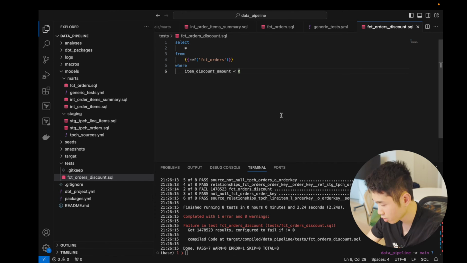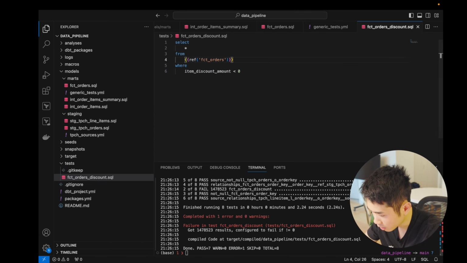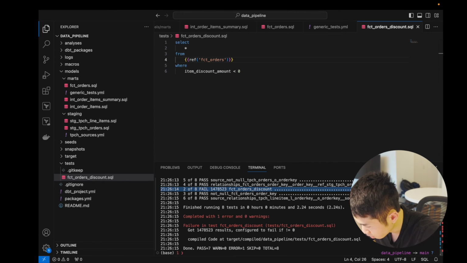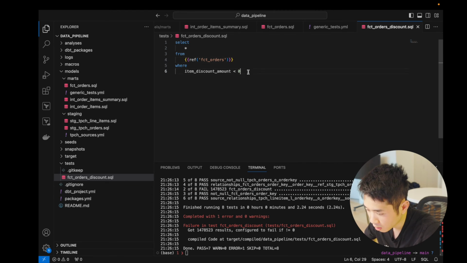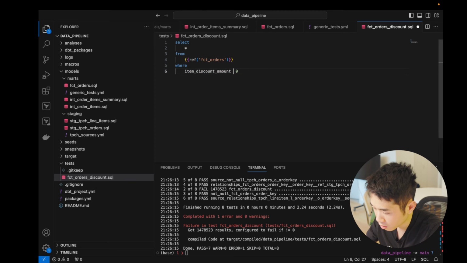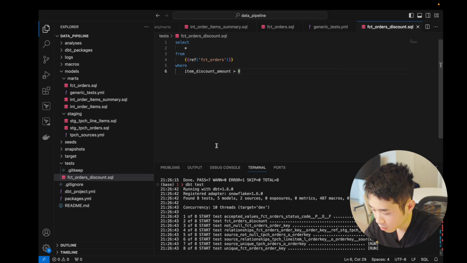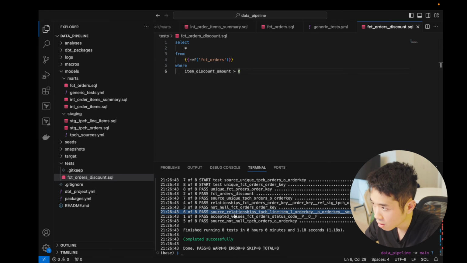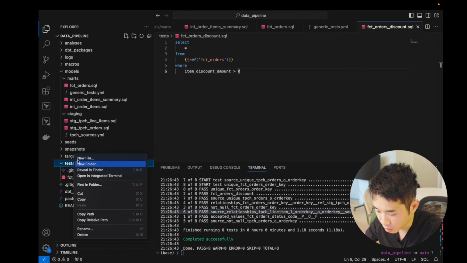It fails because this query is returning a non-null value. And you can see here the failure. There are 1.4 million values that didn't meet this test. So it should be greater than 0. Okay, now it's passed. I'm going to write one more singular test.